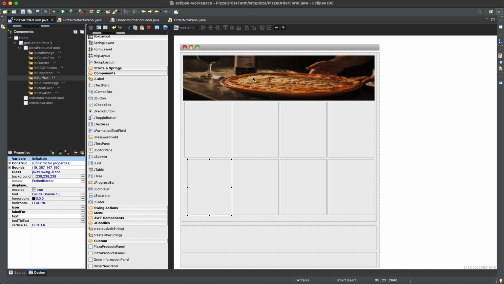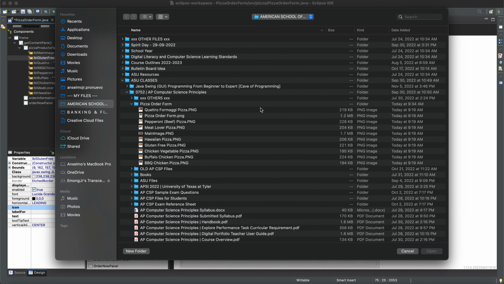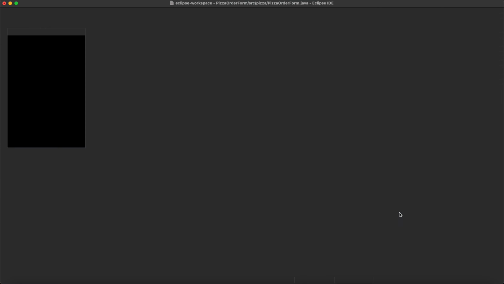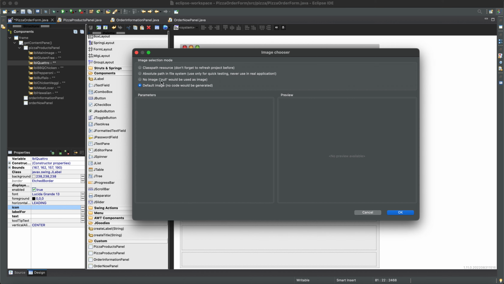Now, like what we did for the main image, I'm going to include or add the icon for that. And the icon for that is gluten. So click on that label and go to the icon property. Make sure that you use the absolute path. So I'm going to search for it on my computer, and that is again gluten-free. This is my gluten-free pizza image. There you go. So for now, we just keep on adding the images using the absolute path.